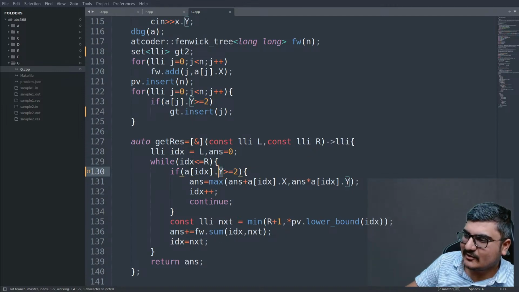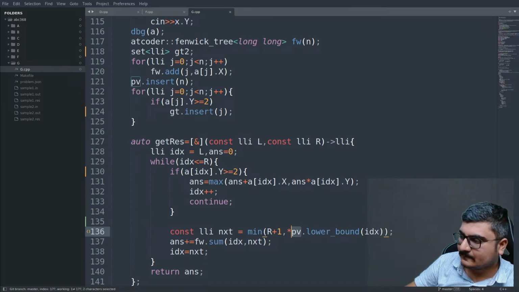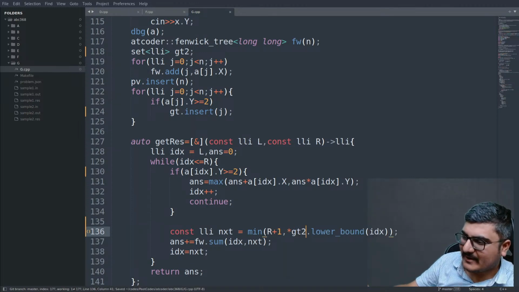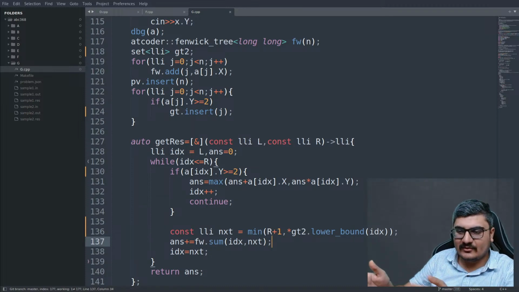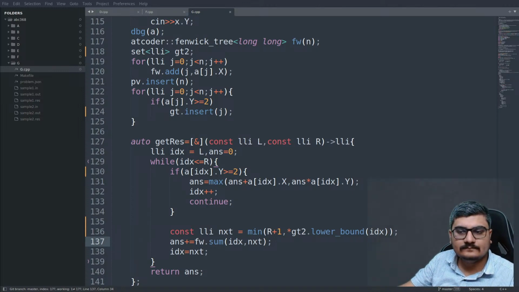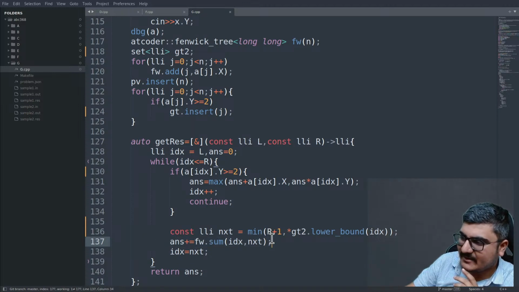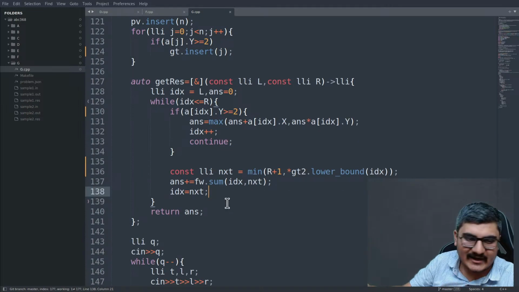So if current value is greater than or equal to 2, I simply do answer equal to max of sum or multiply, whatever you want, and you do idx plus plus. Otherwise, if current value is 1, you find the maximum next index where you will find a 2, and you take minimum with r as well. Then whatever the range sum you have over there, you directly take this range sum and you update the next index there, and essentially this will end up ensuring that you will not get a TLE there.